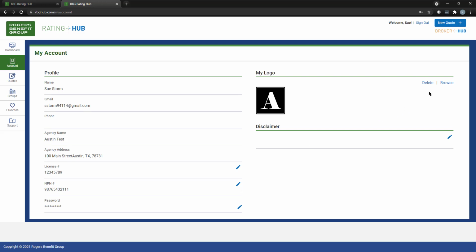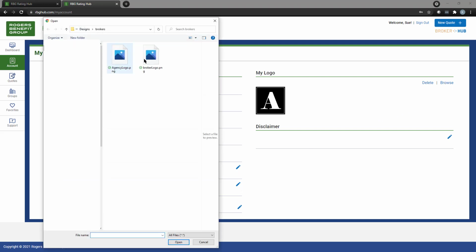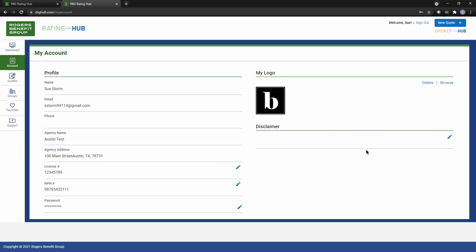You should upload your logo here, along with any custom disclaimer you may want to display on proposals. If you don't put one here, we'll use our default disclaimer. You can always start a new quote here.